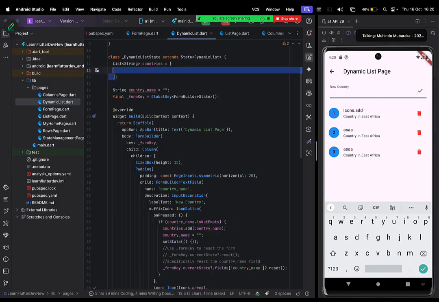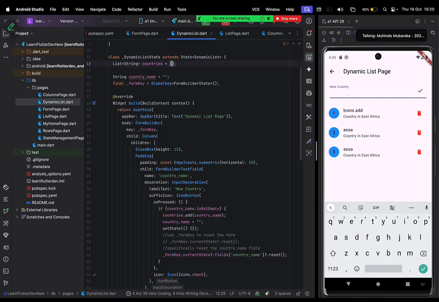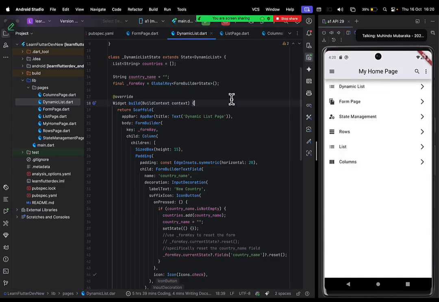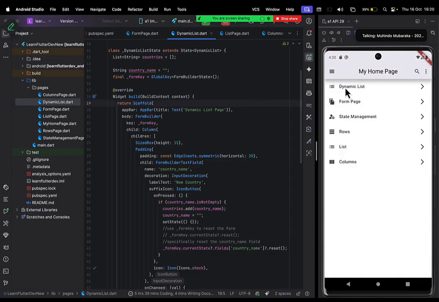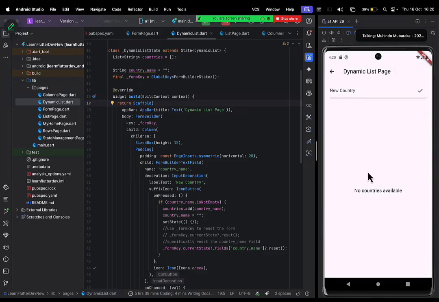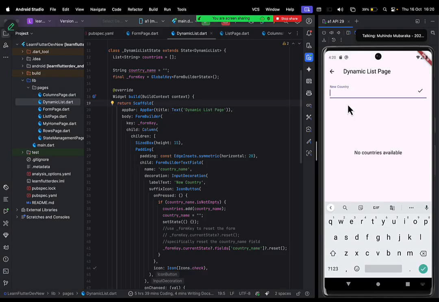So let's now begin by having no country totally in our list. So our form list is totally empty, right? I save my project, I open dynamic list. So there's no countries there. Okay, I want to add the first country. I can just simply go ahead and put Sudan and then say yes. You see, Sudan has been added, and our form has been reset.